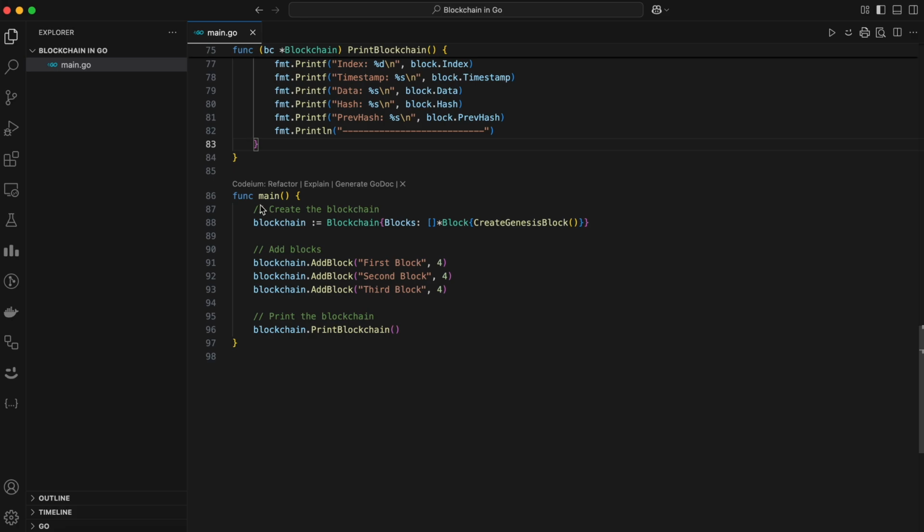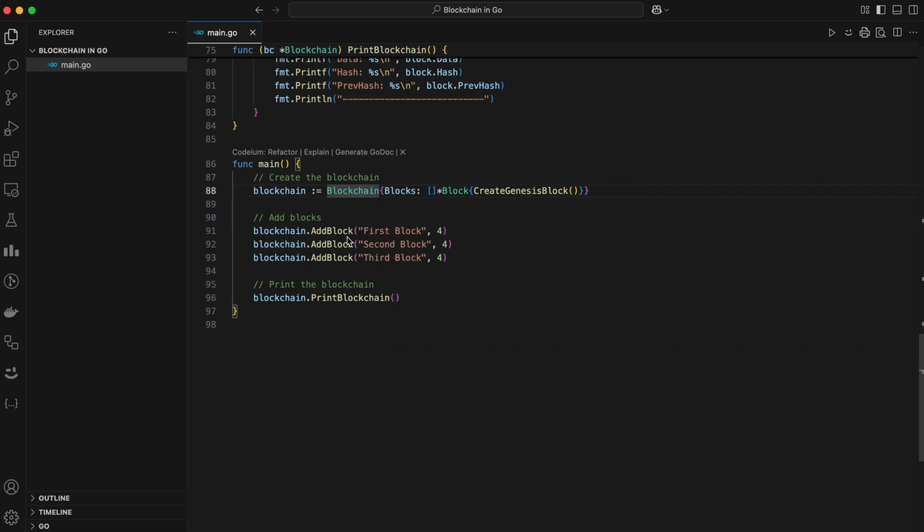Finally, in the main function, we put everything together. We create a new blockchain instance, initializing it with the genesis block. We add 3 more blocks to the chain using the addBlock method, specifying a difficulty level of 4 for each block. We call the printBlockchain method to display the contents of the entire blockchain to the console.